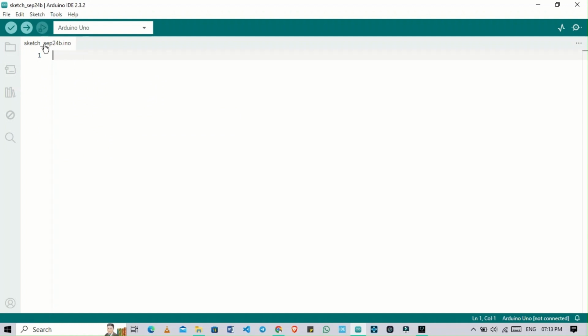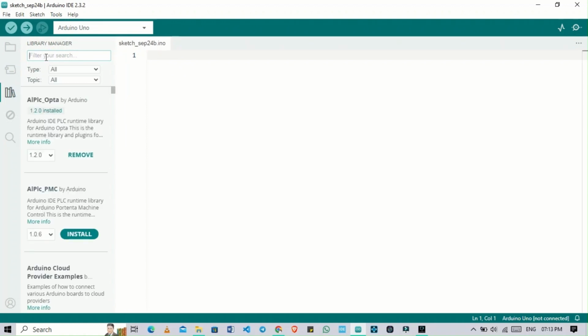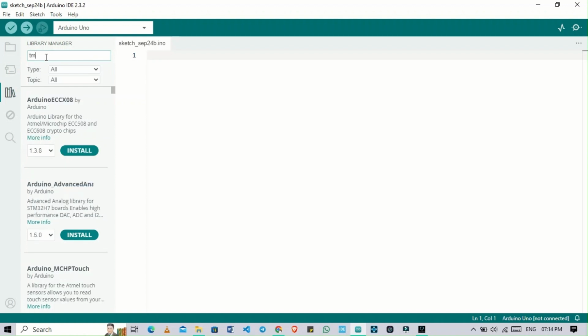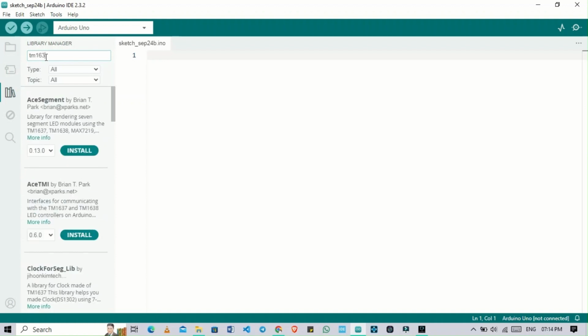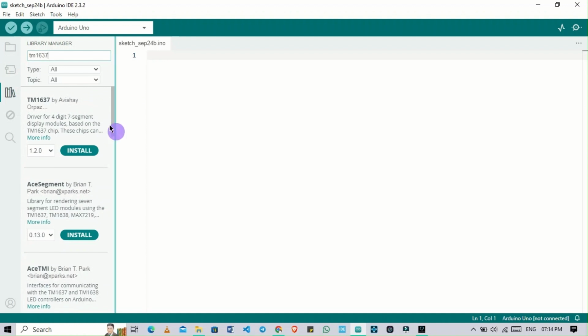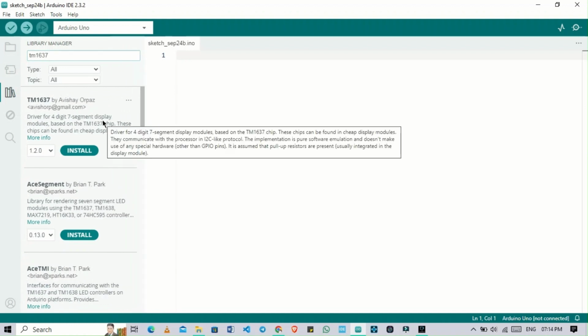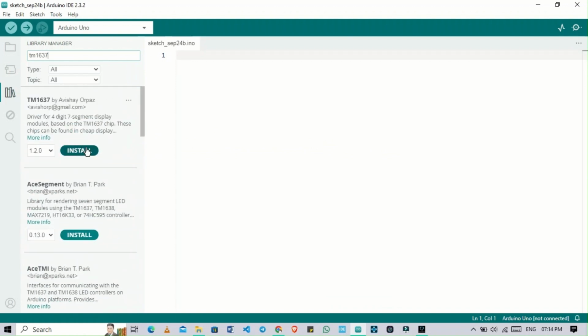And one more thing is there for library downloading. Here is the Library Manager. Whenever you need a library, you can download it from inside only. If I'm going to download one library, like TM1637, this is a seven segment display library module. If you want to download, you can download it here.